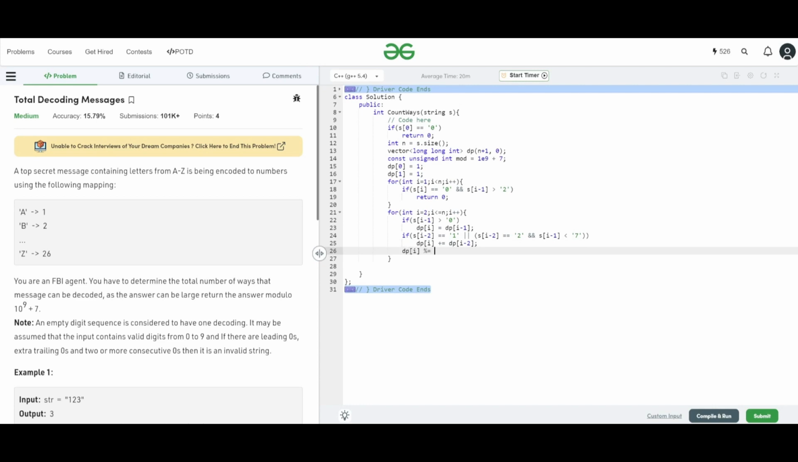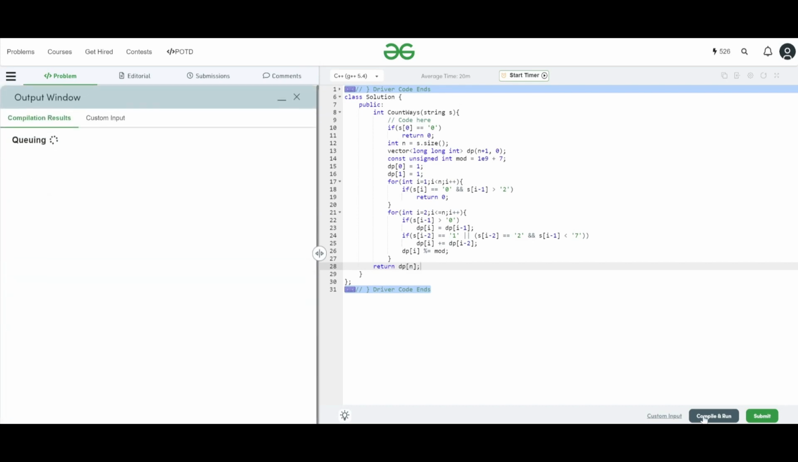Finally, the dp value at the current index is taken modulus with the variable mod, and the dp value at the last index is returned as the final answer. And that's it. With this code, we are able to efficiently find the number of ways to decode a given string s using dp.